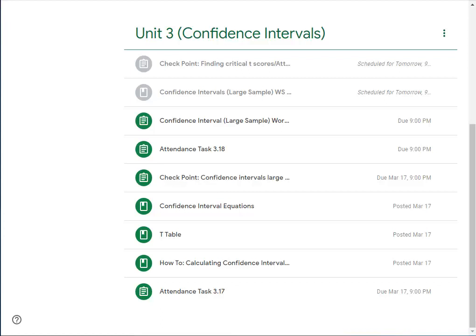Right, so we've done confidence intervals with large samples. Now we're going to take a look at confidence intervals with small itty bitty samples. So this is for confidence intervals for sample sizes less than 30. So let me show you what's going on.